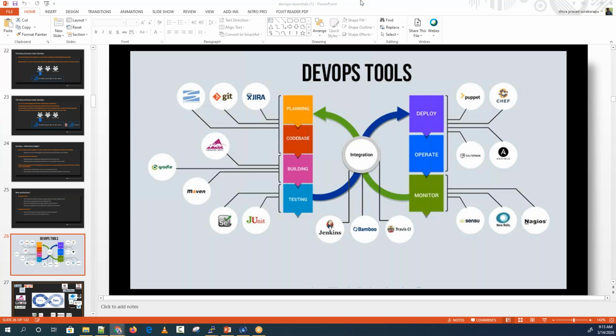Sir, I have one question: will we be covering this DevOps from the perspective of developers or from the perspective of system administrators? See, it includes both, but more focus is on operations, from the infrastructure point of view.